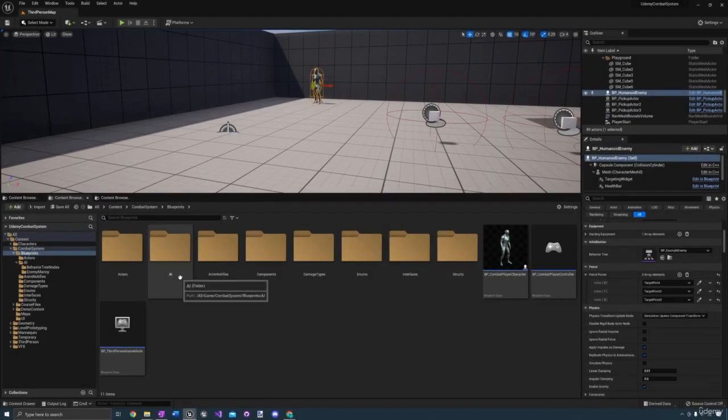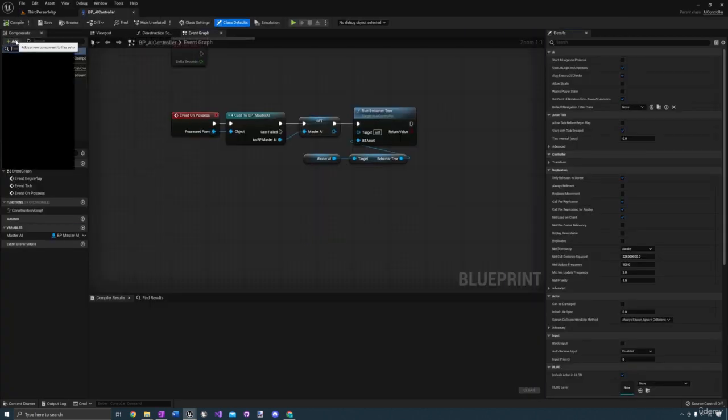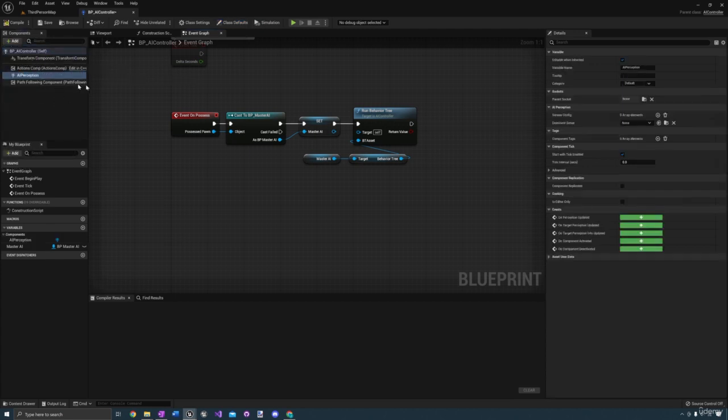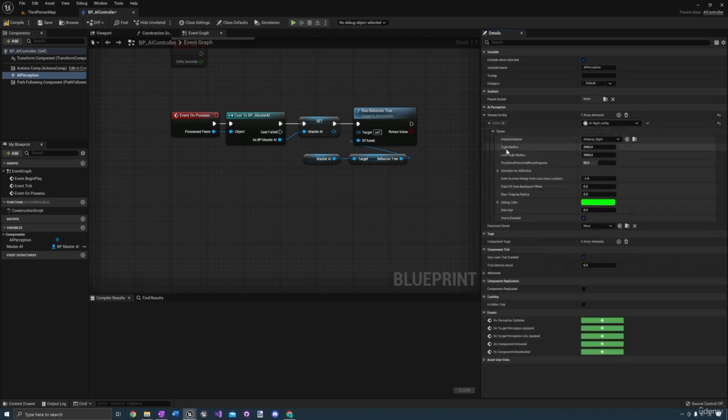So let's get started. Let's open up the AI folder and go to the AI controller. Now what we can do is add a component, and we can add the AI perception component. Once you've added it, you can see here under AI perception, we have our senses config, and here we'll have a few options. Let's select the AI sight config. Now expand that out, and here we have a few variables that we can adjust.